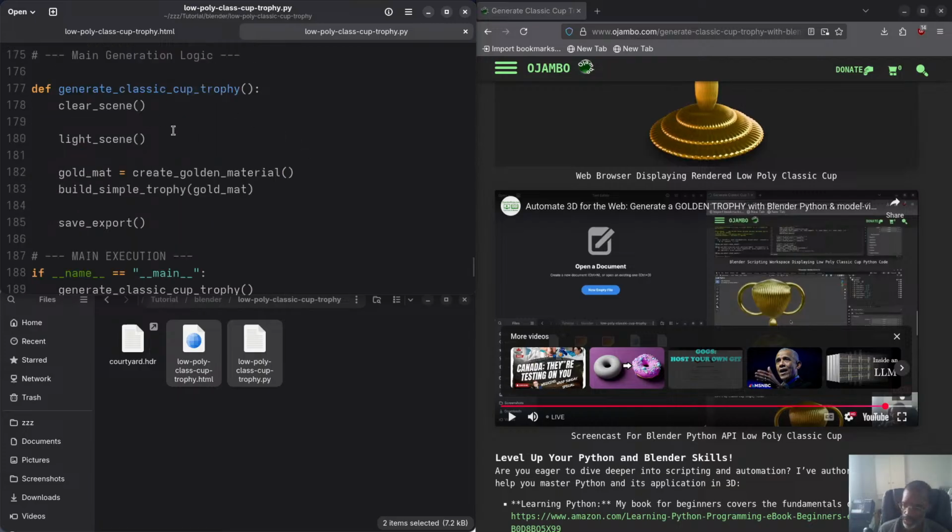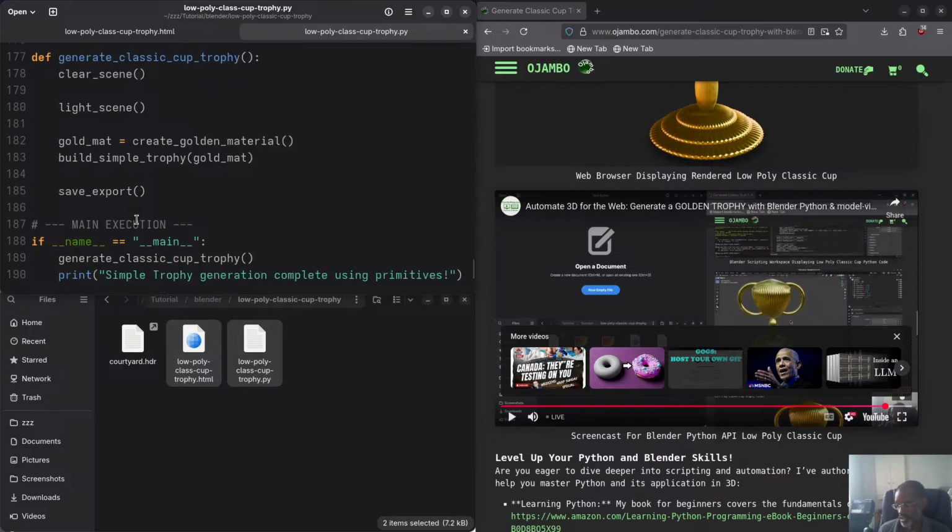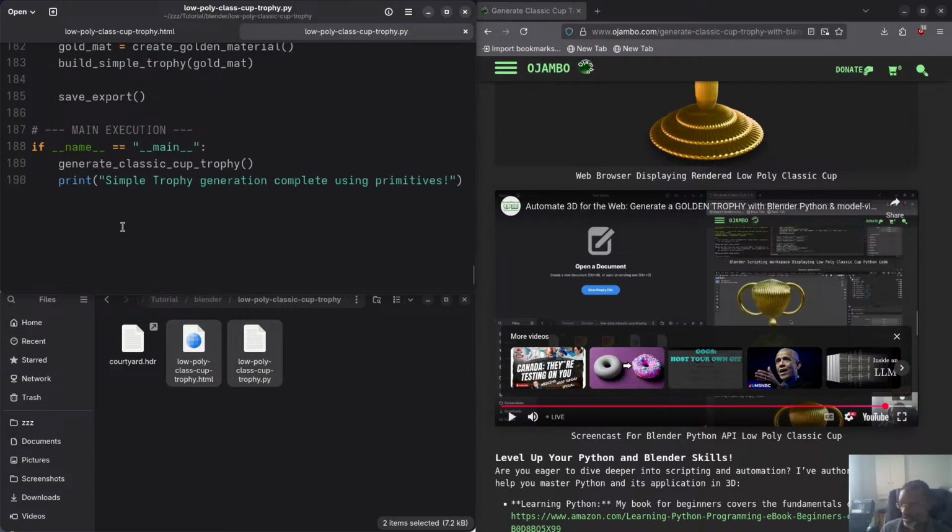And then I have this method where I actually generate the classic cup trophy. You clear the scene, then you create the light scene, the gold material, build a simple trophy, then we save the export, and you guys saw how I did that earlier. And that's it. That's the main execution, and we're done.